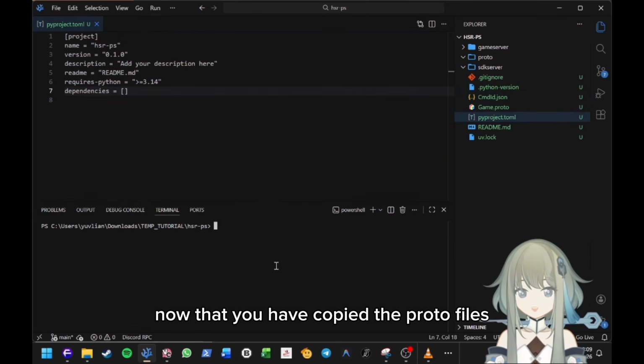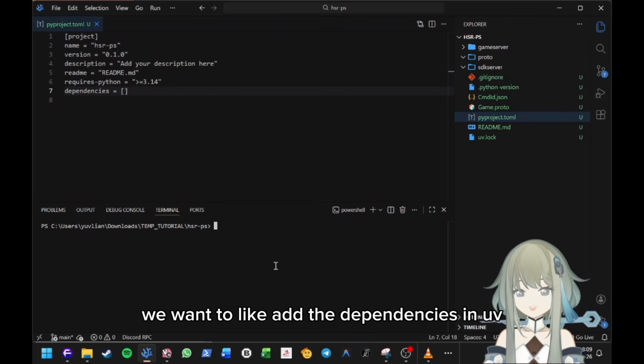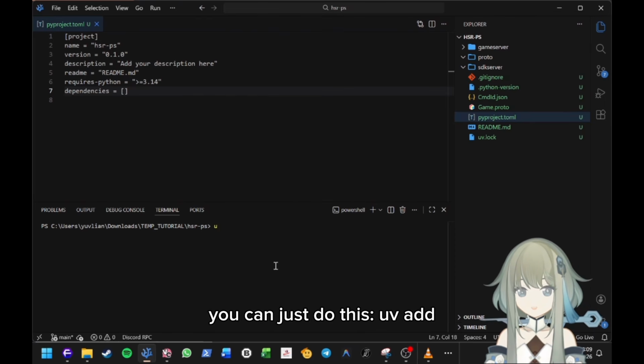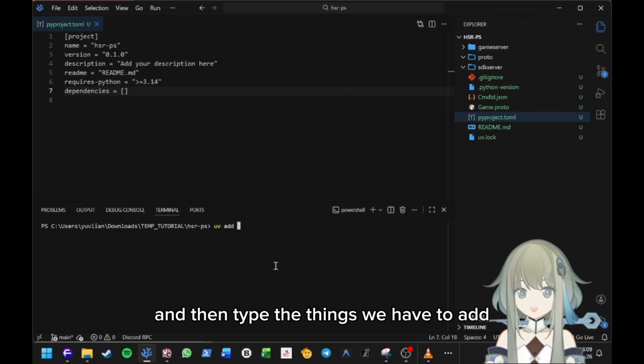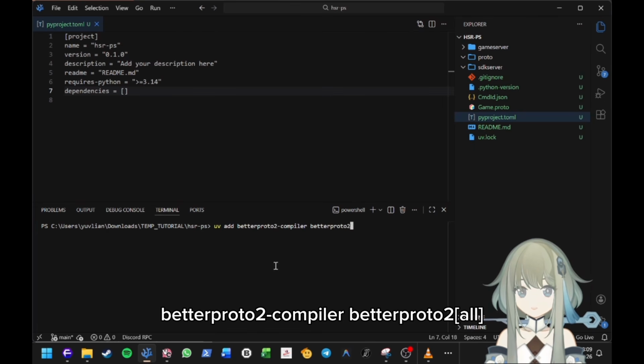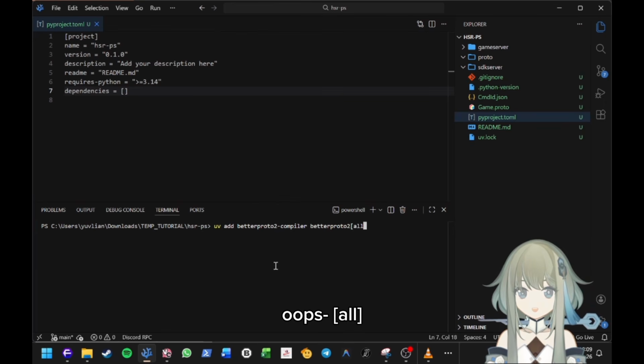Okay, now that you have copied the proto files, we want to add the dependencies in UV. You can just do this. If we uv add and then type the things we have to add, which is betterproto2 compiler, betterproto2, all, and then fastapi, and then uvicorn.